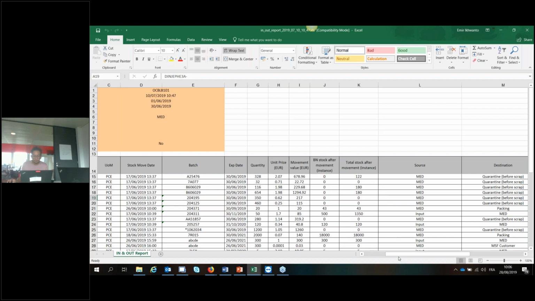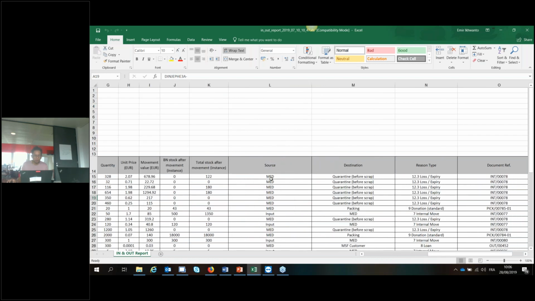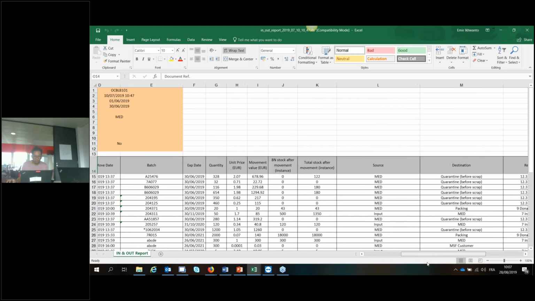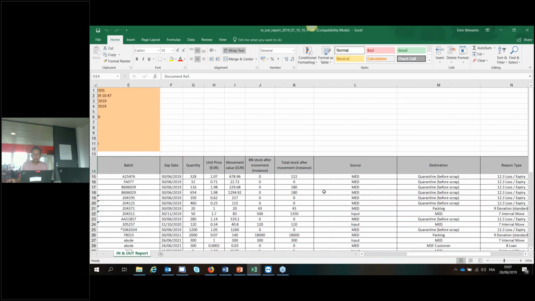So there's a batch, the source is Met, the destination, the reason type and the document linked to it. So this is called in and out. When the source is Met and the destination is a consumption unit, it means that it's out from the Met stock. If it is input and Met, it means that it's in, for example if you buy it somewhere, into your Met stock location.